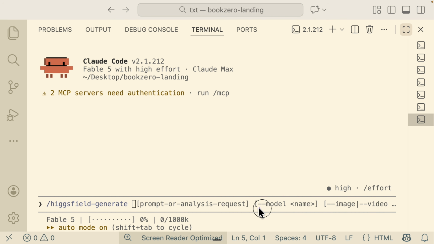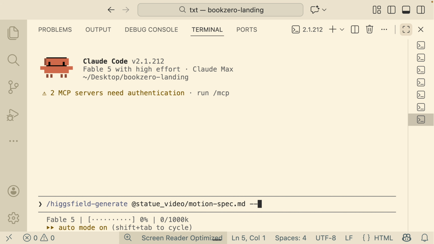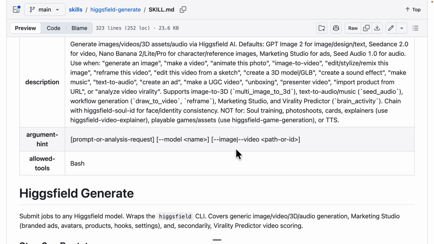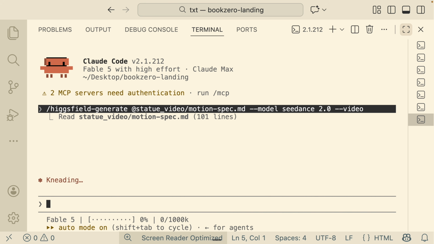And notice here, there's also the model and the actual image or video. So in this case, we're also going to specify that as well. So I'm just going to reference the motion spec as the entire prompt. And we're also going to specify the model here, which is going to be using Seedance 2.0. Okay. And in terms of the argument here, you can see we can also include things like video or image. So in this case, because we're generating video here, we're just going to specify that as well. So I'm going to mention video right here and just going to click on enter.